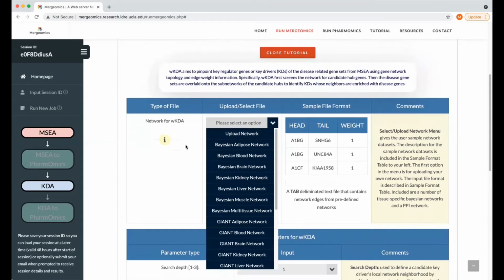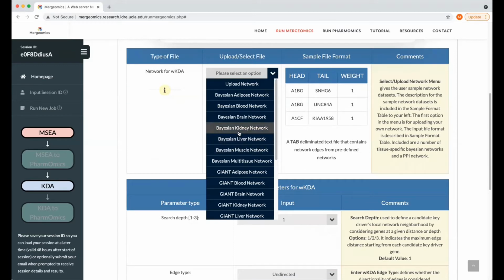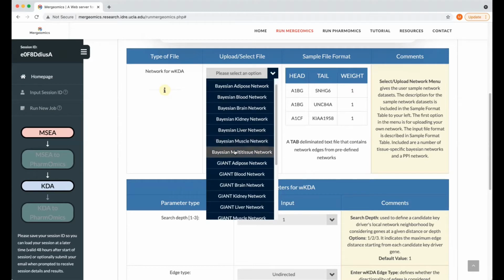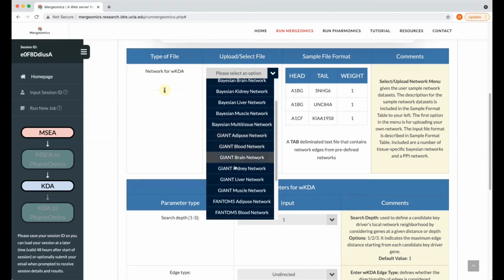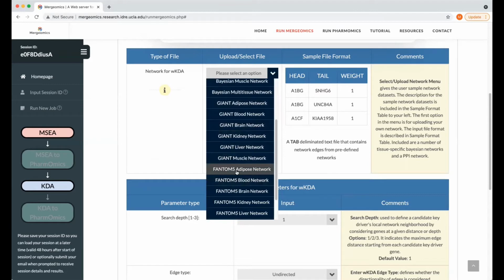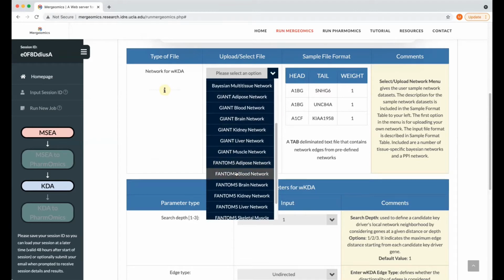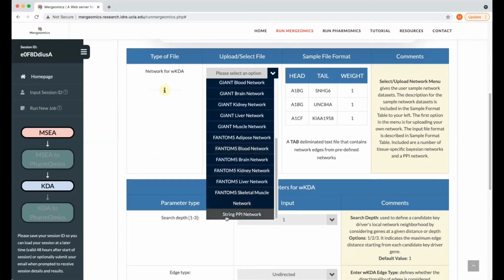Additionally, you can use from any of the constructed networks that we provide, where we have numerous Bayesian tissue-specific networks, as well as combined network, where Bayesian are gene regulatory networks, Giant are another form of gene regulatory networks, Phantom 5 are a transcription factor network, and finally, the string PPI network is a protein-protein interaction network. We'll select this as an example.